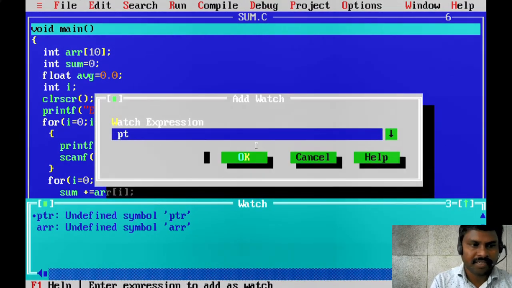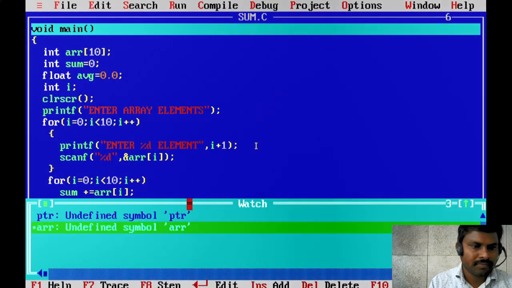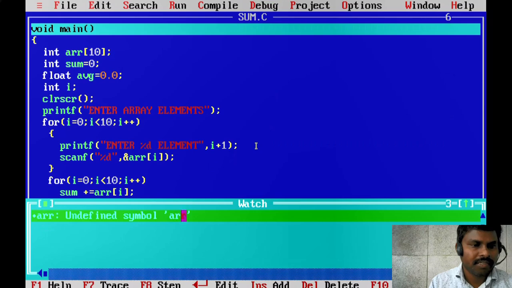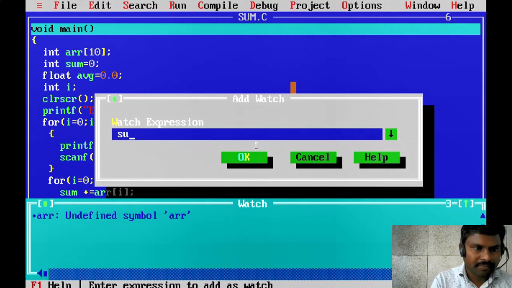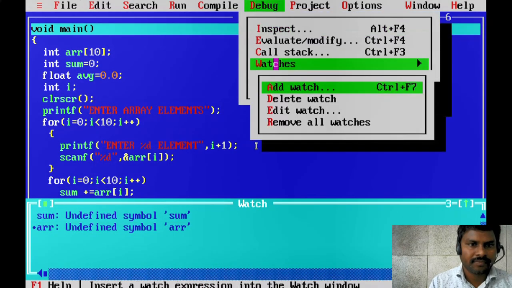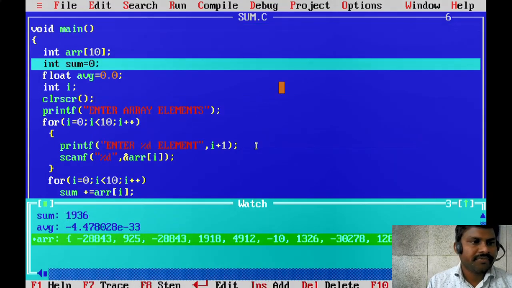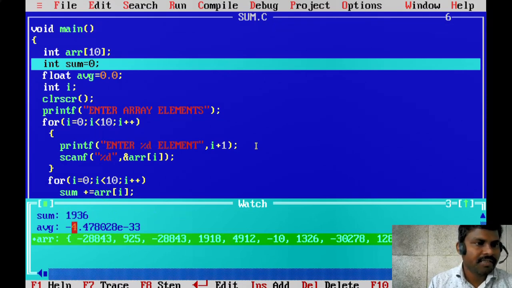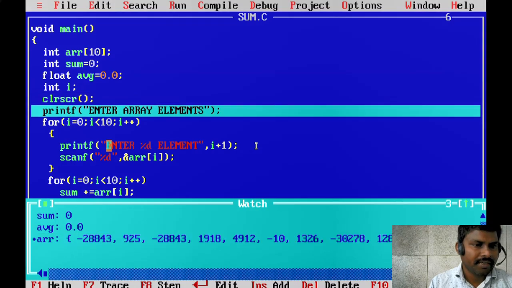So delete watch of ptr. Delete. Here you have to add sum and average. So F7. Initial values are garbage values. Sum initial value is garbage, take sum is equal to 0. Float is also some garbage value, 0.0. So enter array elements. Alt F5, it shows enter array elements.